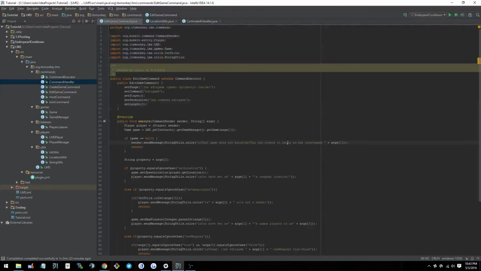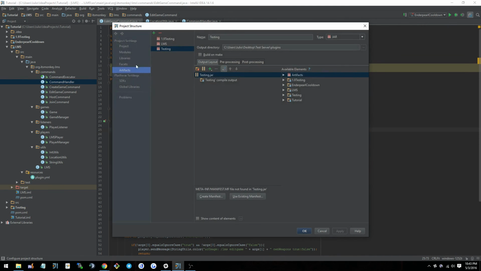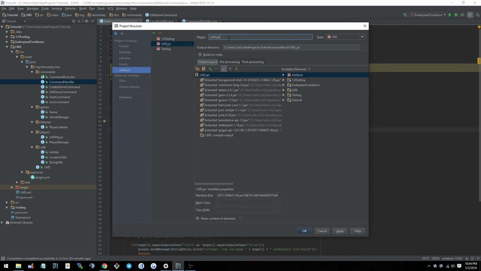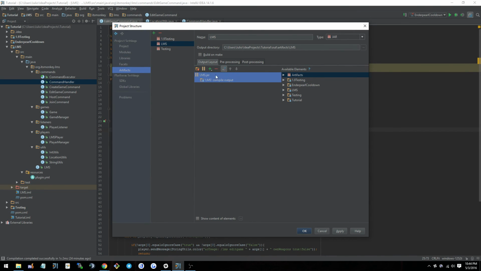Alright guys, I guess it is time to finally test the plugin. So let's go up here, into here. Then you're gonna go into artifacts. I already made mine because I was testing something real quick. So let's go into jar, for modules with dependencies, select LMS if you have that one named like that. Name this whatever you want. I'm just gonna keep mine as LMS, and very important, remove all of these guys.